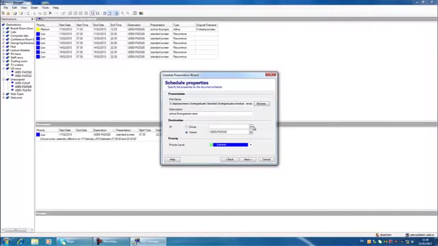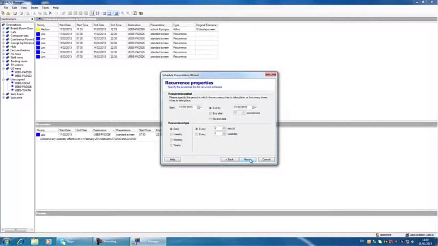Again, quite a lot of the time you'll be doing it at the group level, so you can just click group and pick your group. You'll probably just have 1 or 2 options, but we'll just do this at the viewer level so I don't mess anything up. So today's date, and say we want this to end on Friday, so we're trying to advertise something. So start there, end there.